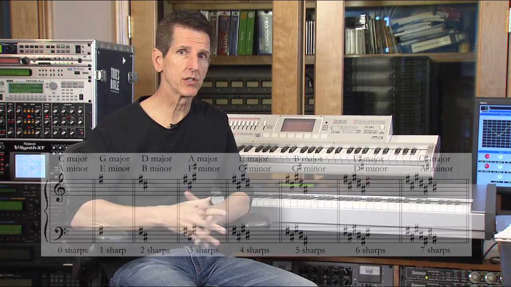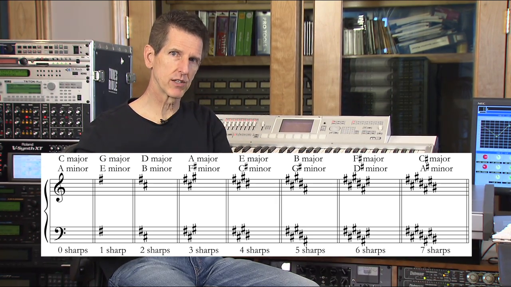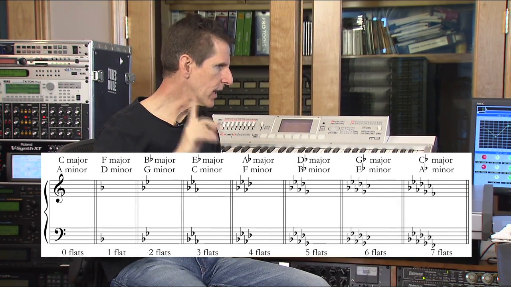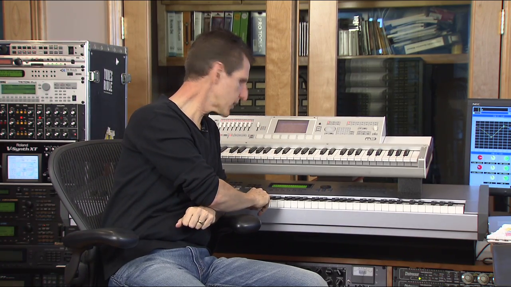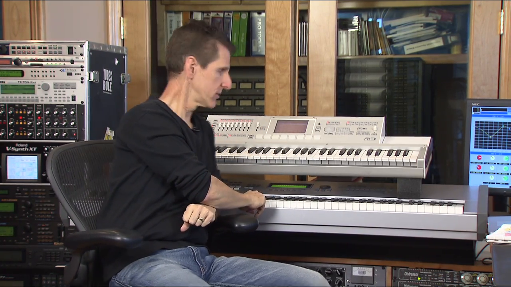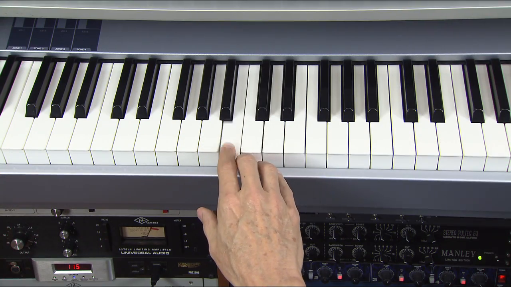And if you look at the chart in the book, you'll see there's all the key signatures there with the major key and the relative minor key. Now, let's do what we did before. Remember when we started off on the major scale? We started on middle C and we walked up the white keys. Let's do the same thing. We're going to go to A minor. So we're going to start on A, and we're going to walk up the white keys.